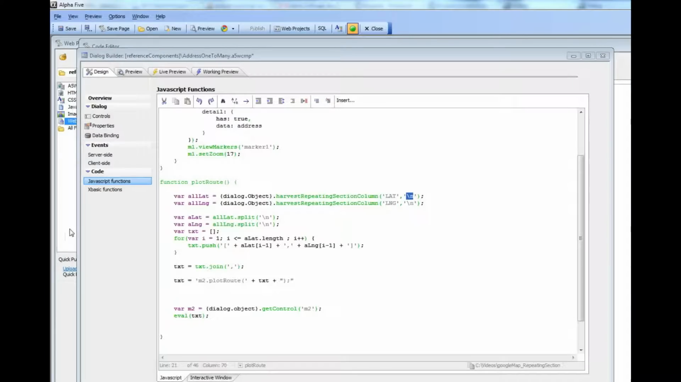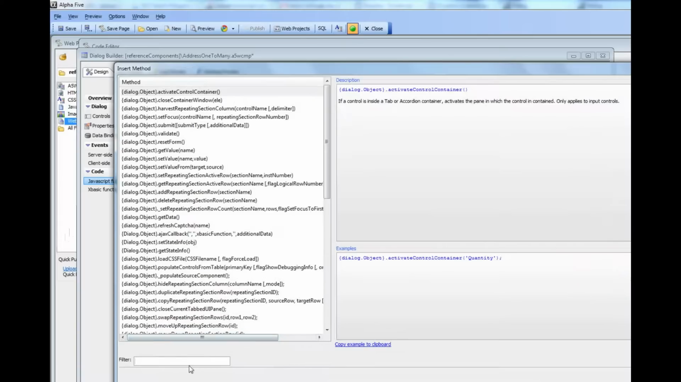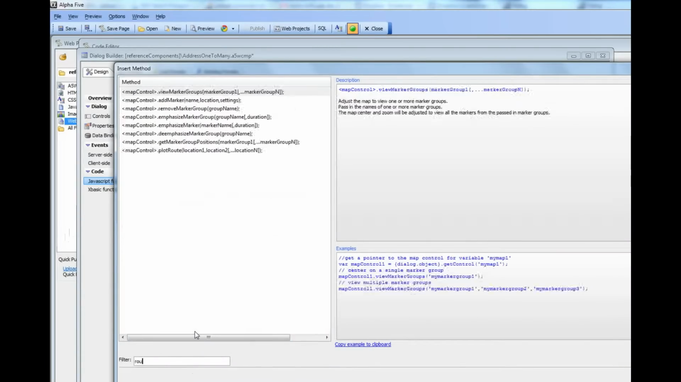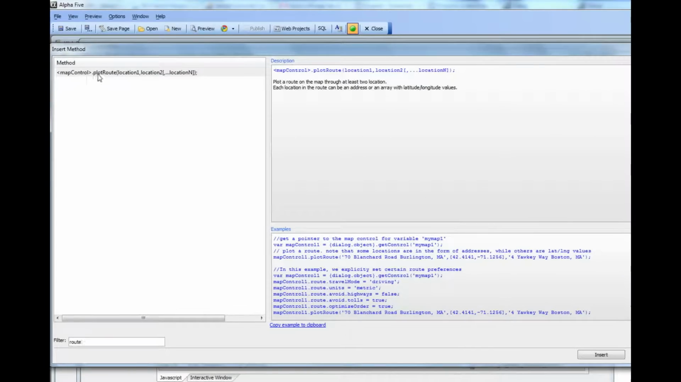So we're continuing our discussion of how the route is plotted. So now let's go and take a look inside insert methods to see what the method is for plotting a route. So I'm going to go here to route, and I can see that there's a method called plot route, and what this method does is take a comma delimited list of locations and plots the route, and the locations can either be in the form of long lat values or explicit addresses.